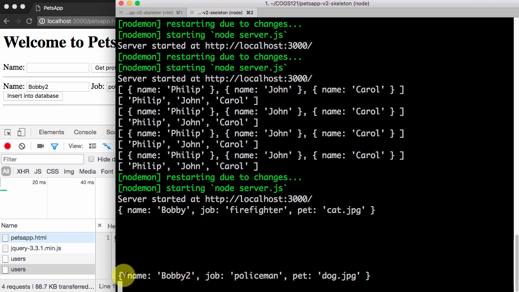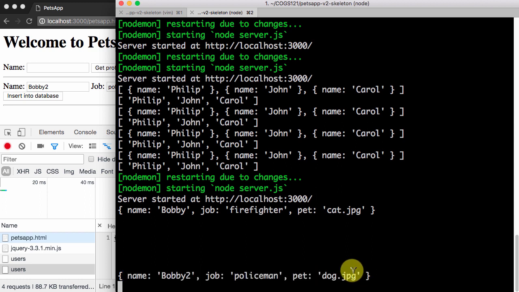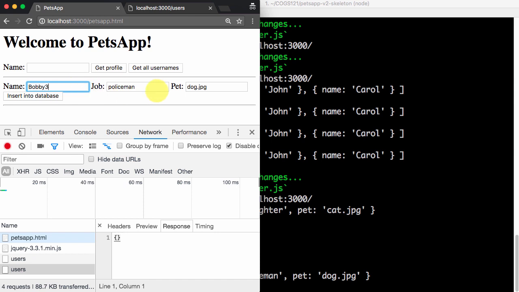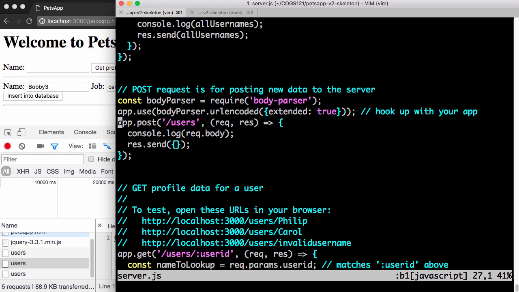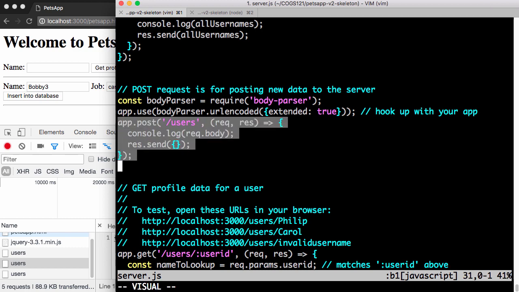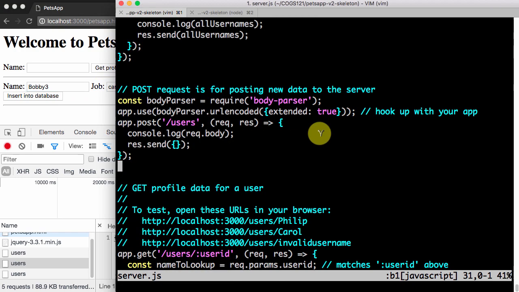The most important thing here is on the server, the object was already printed out: Bobby2, policeman, and dog. Not to be confused with Bobby1. Now if you do Bobby3 and car salesman and bear, let's just check if it works. Let's run it one more time. Now Bobby3, job, car salesman, pet, bear.jpg. So now we know that we can successfully pass data from the front end to the back end through this web form here, and then run this code here. And it runs req.body.